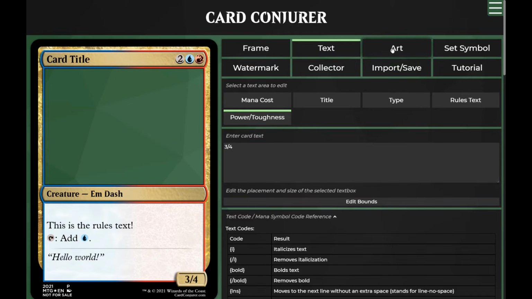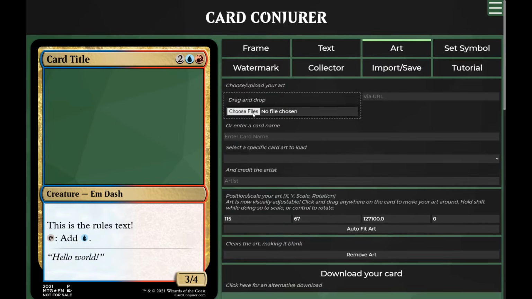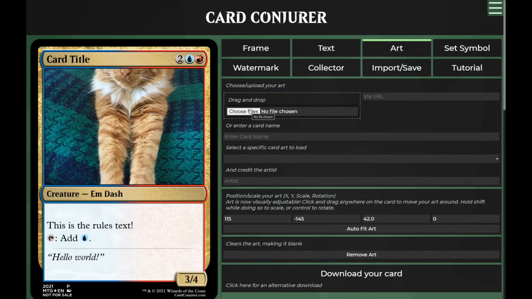So now let's go to the art tab. We have a few options here. We can drag and drop or select a file. We can also copy and paste an image URL or enter a card name to import existing art. But for now, I'm just going to take a pre-prepared image of my cat, Griffin.